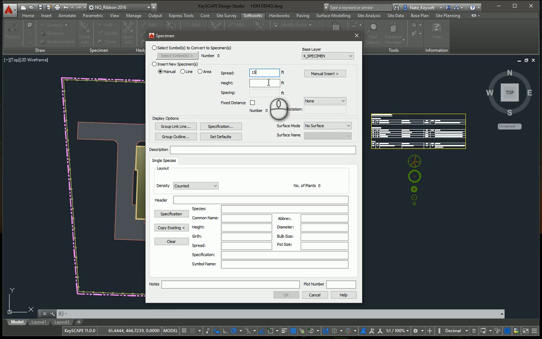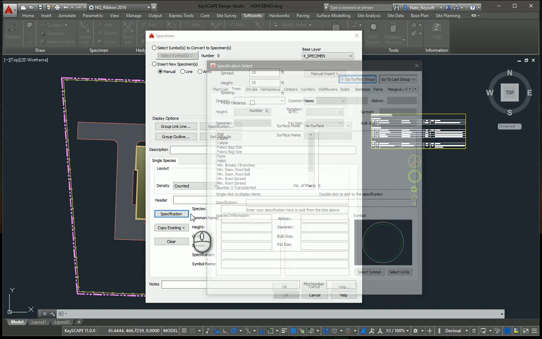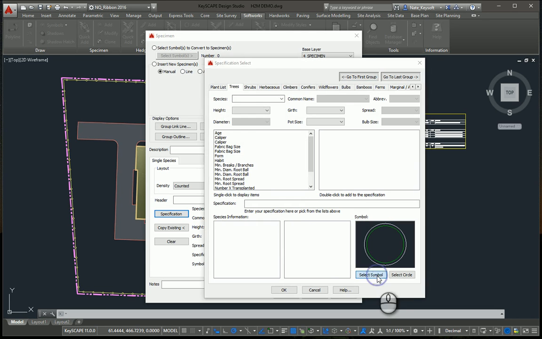Let's say we want an ornamental tree, mature height and spread of 15 feet. So we can also, at this point in time, pick a specific species, if we want to tie the species to the symbol at this time. If we don't want to, we don't have to. I'm going to go ahead and do that though, so I can pick a specific symbol.